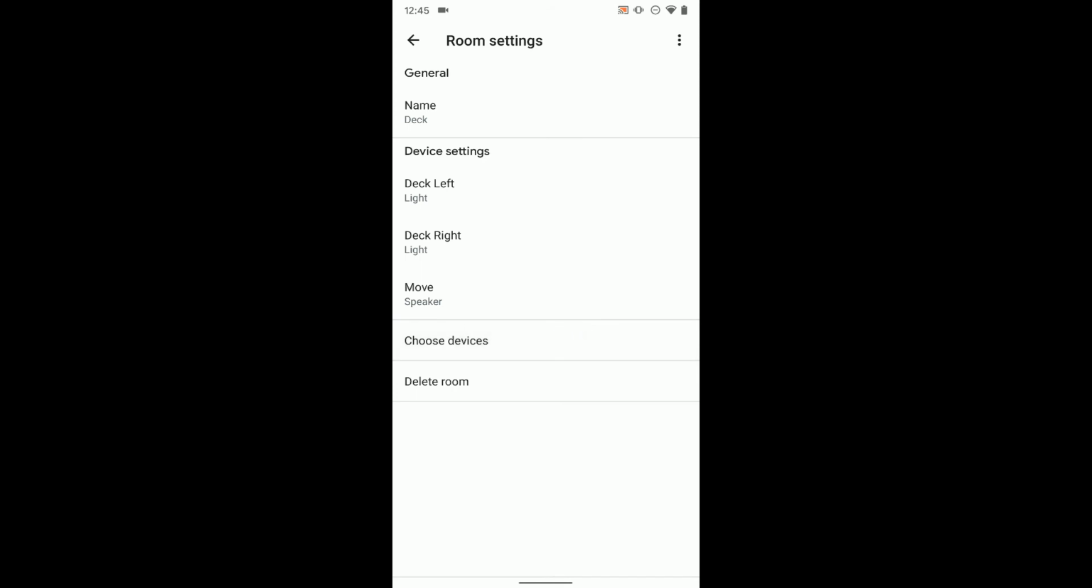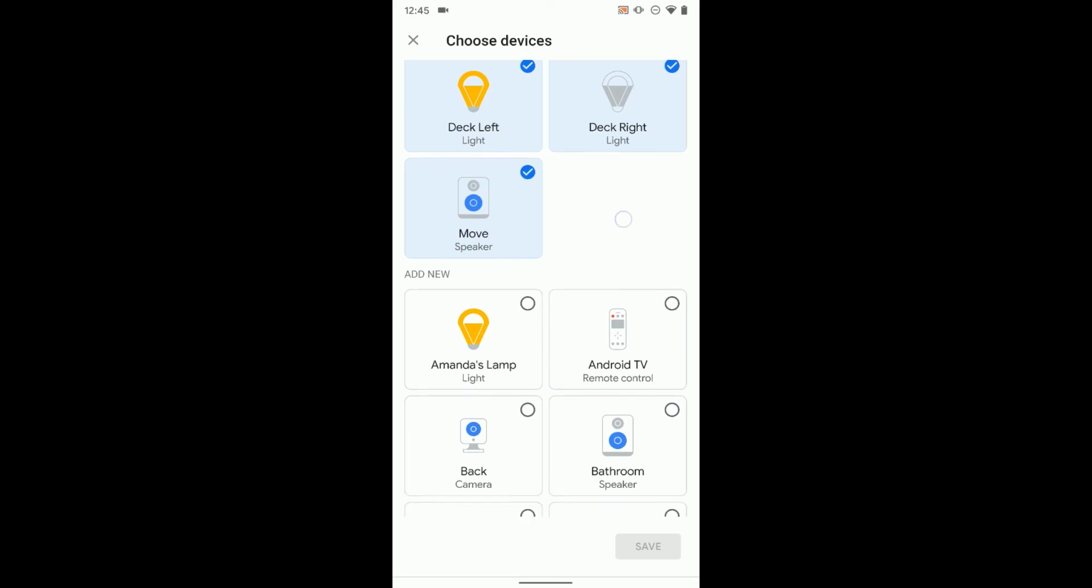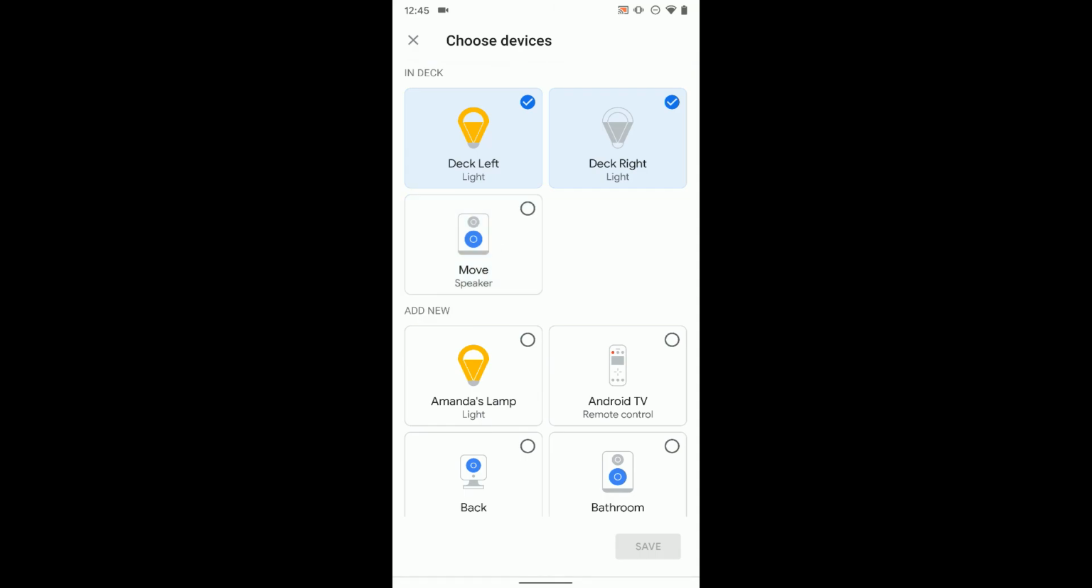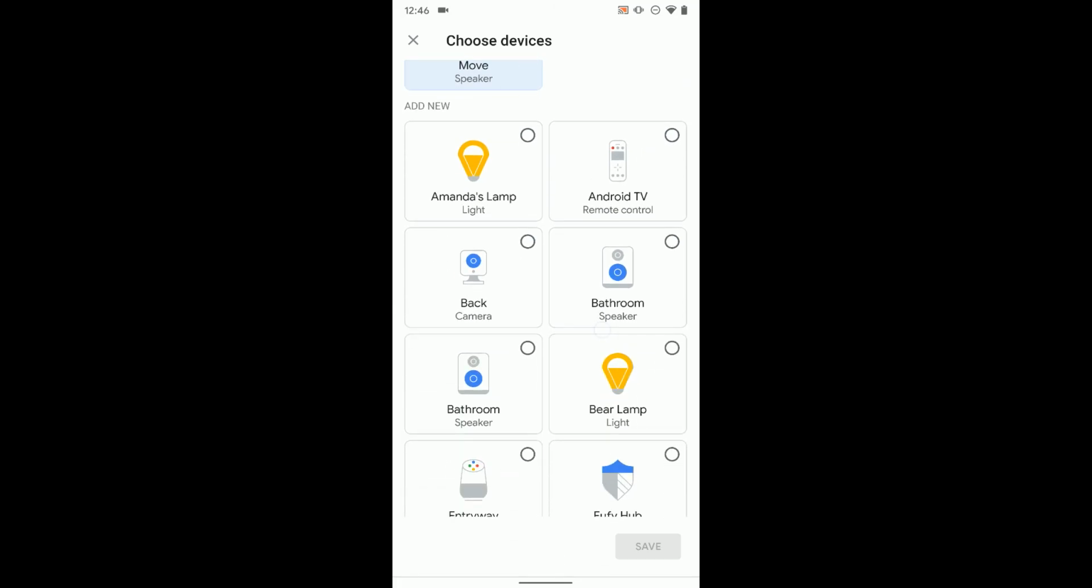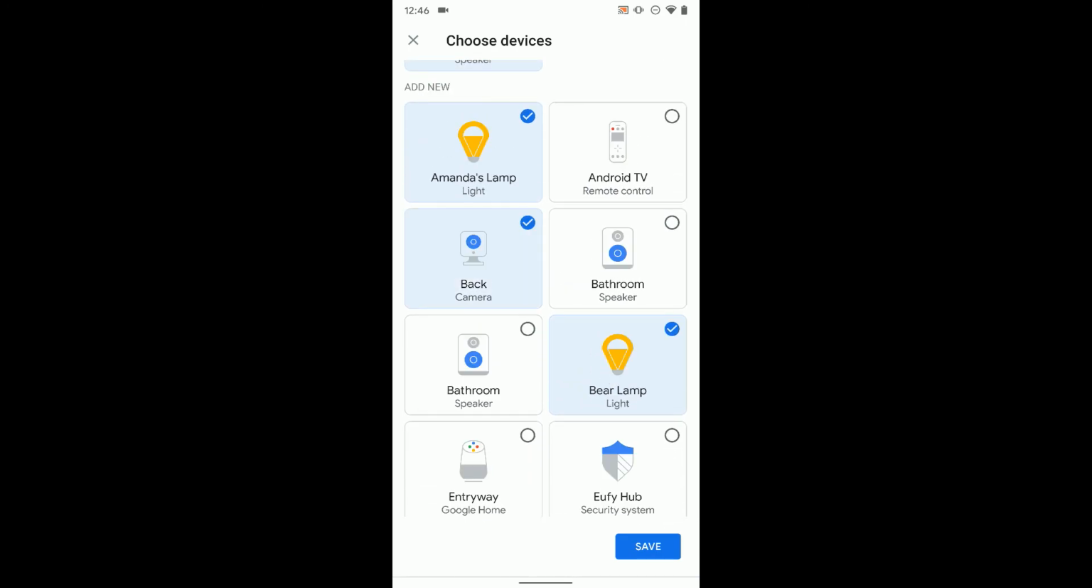So if I click Choose Devices, it's going to pull up all the devices I have linked to my Google Home app here and to the Google Assistant. And you can see I have the devices selected here. And I can unselect a device to remove it from the room. Or I can select it back, or I can select new things to add to that room if I want to. And now that I've selected what I want to move to that room, I can click Save down here at the bottom.